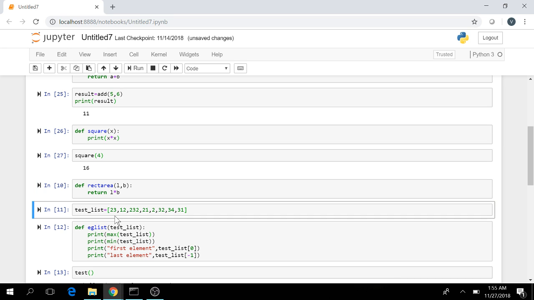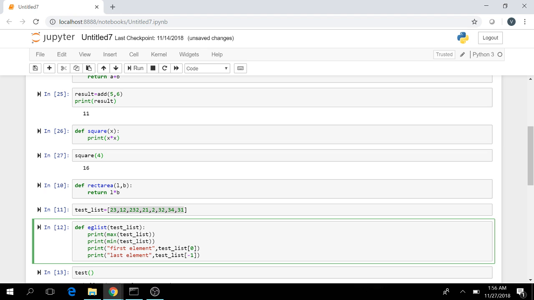So moving down, we can actually pass in arguments as a list itself. Suppose we define a list known as test list, and in here we have a couple of numbers as elements. Moving down, if we define a function which takes a list as a parameter, we can print the maximum in that particular list and the minimum in that particular list.